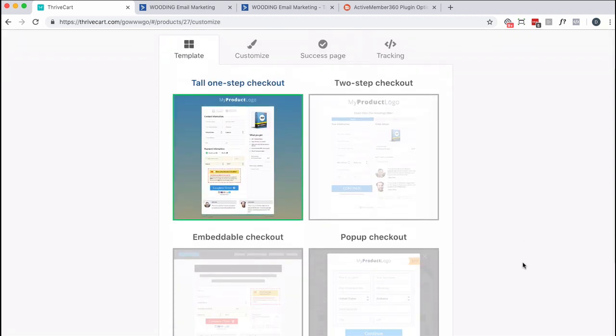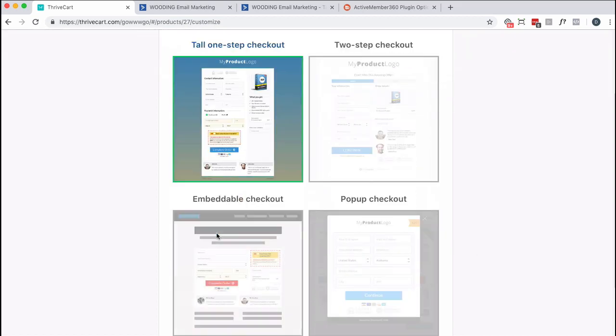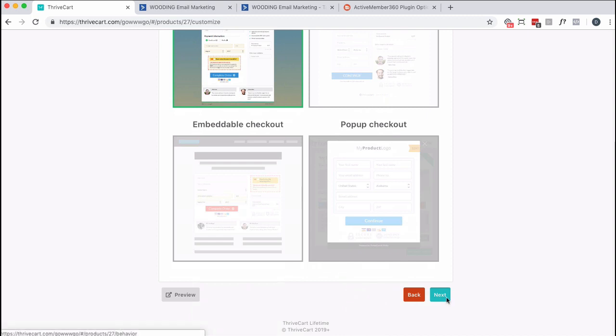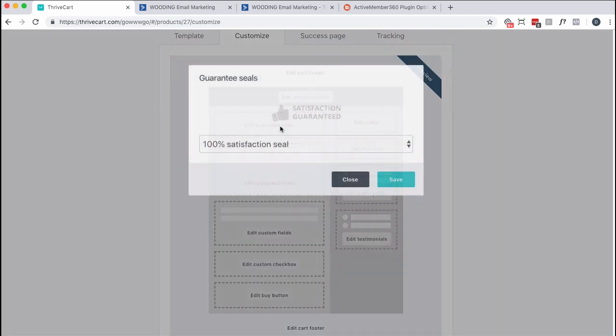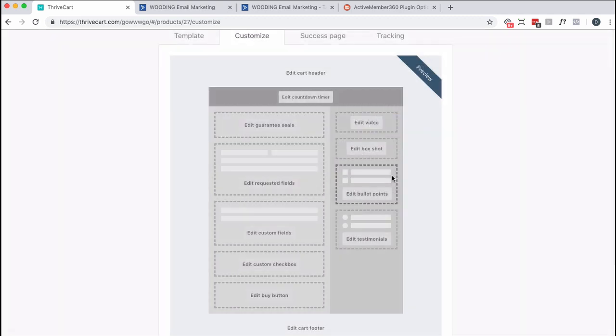And you have a choice of 4 different templates right now. I'm going to leave the tall one-step checkout. If I click on Next, it's going to go to Customize. And I'm going to change the guarantee signal to something else. I'm just going to say simply encrypted. Go ahead and save that.